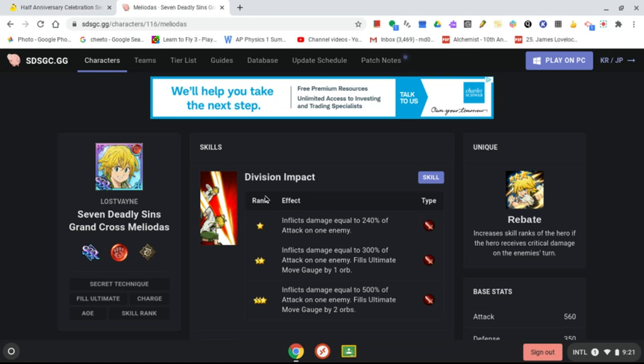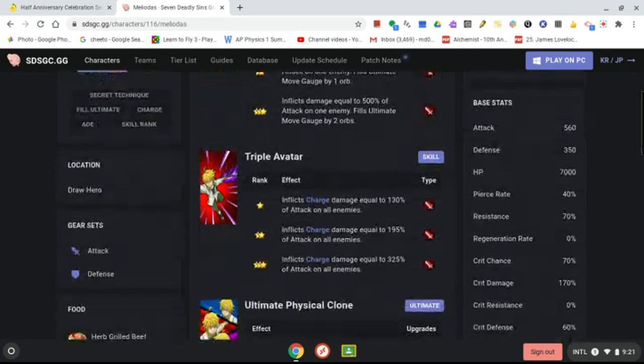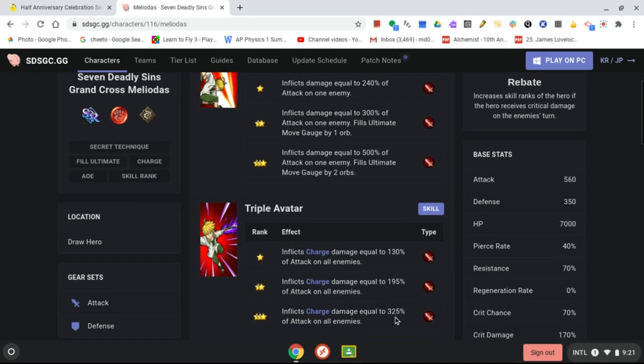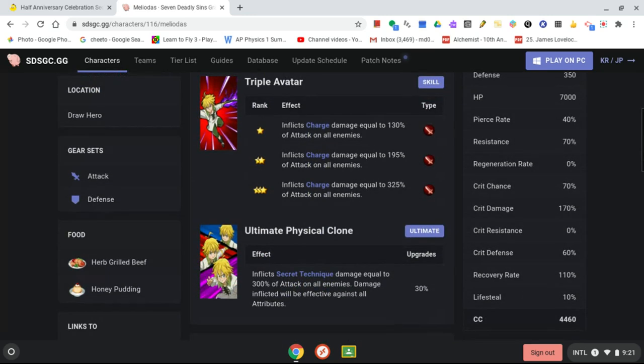Start with this move. It's called Division Impact. Inflicts damage equal to 240% of attack on one enemy. Inflicts damage equal to 300% of attack on one enemy and fills ultimate move gauge by 1. And then 500% of attack and fills ultimate move gauge by 2. Then he's got Triple Avatar, which is an AoE, which inflicts charge, which ignores defense, equal to 130% of attack, 195%, and then 325%.